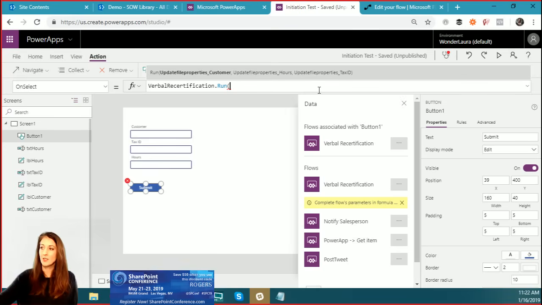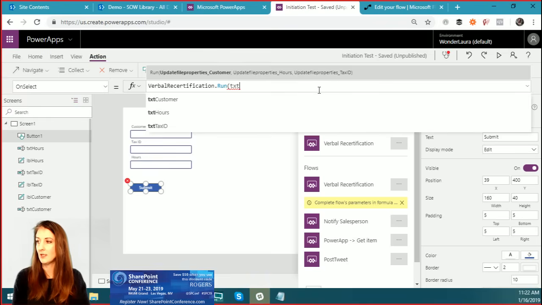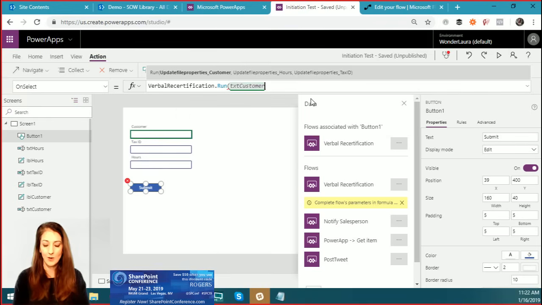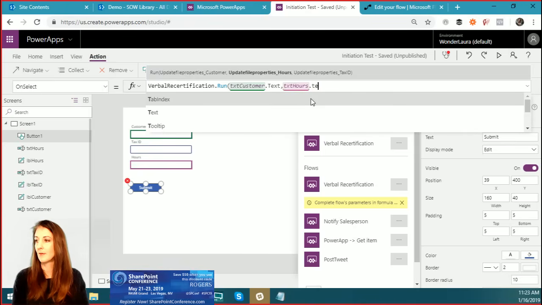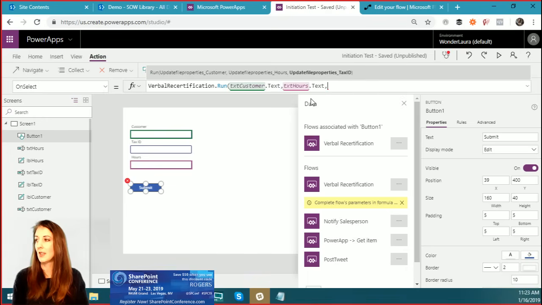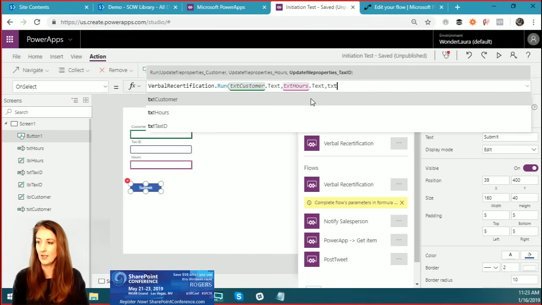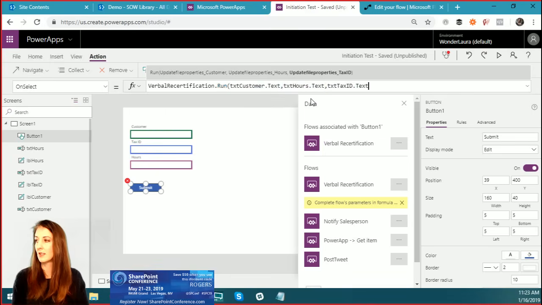Okay, so now in this run command, I need to tell it what values to put in those three parameters. So the customer is going to be this text box, txt customer. Whatever I type in that text box is going to go into the customer parameter. And then the hours is going to be txt hours dot text. And then the tax ID is going to be txt tax ID dot text.